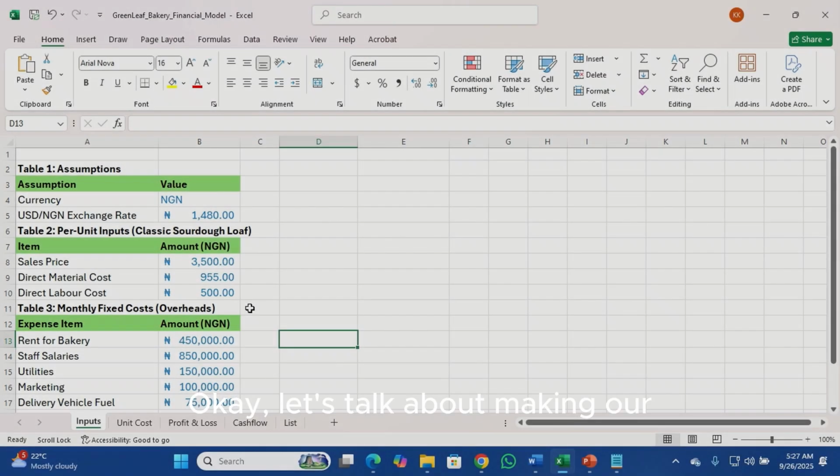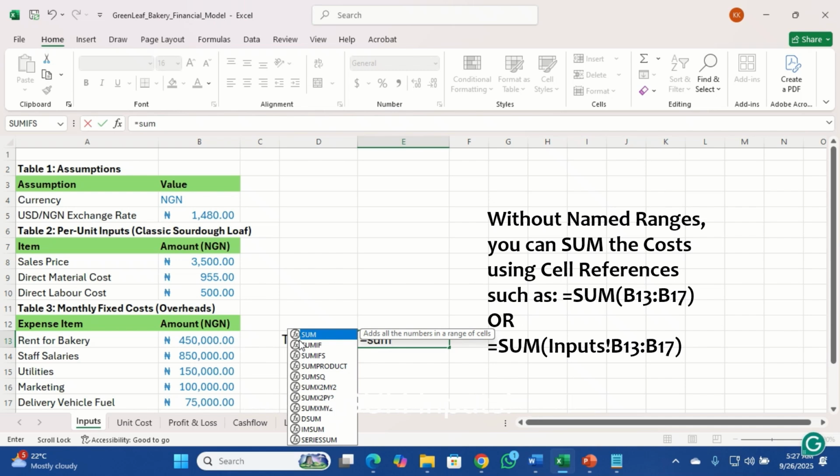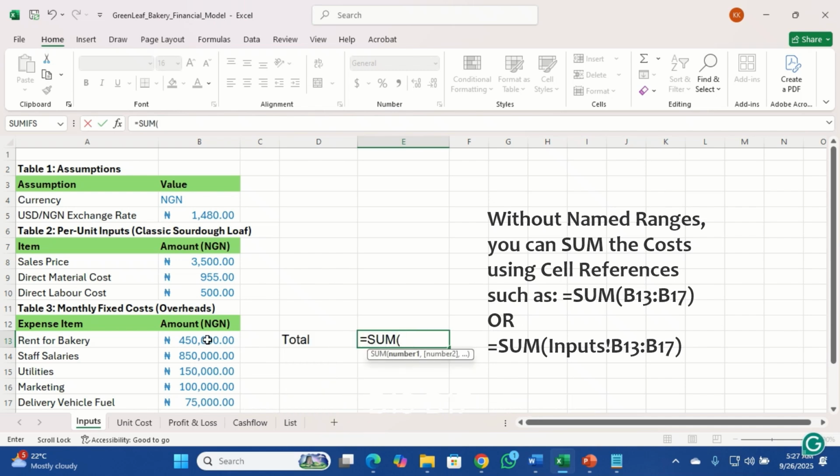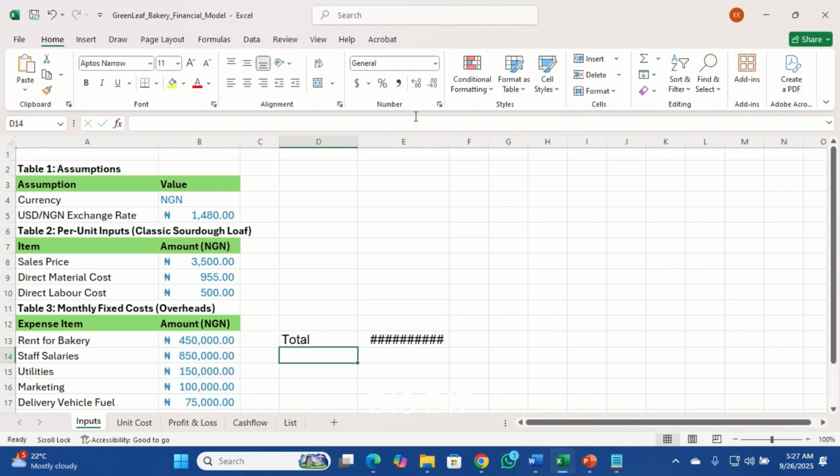Okay, let's talk about making our formulas more intuitive. Right now, with our setup, if we want to sum up our fixed costs, we'd write something like =SUM(Inputs!B13:B17). That works, but it's not very readable. If you come back to this formula in 6 months, you'll have to go look at what's in B13:B17.